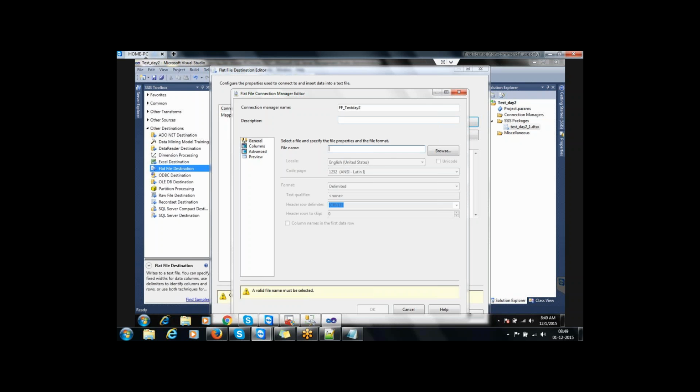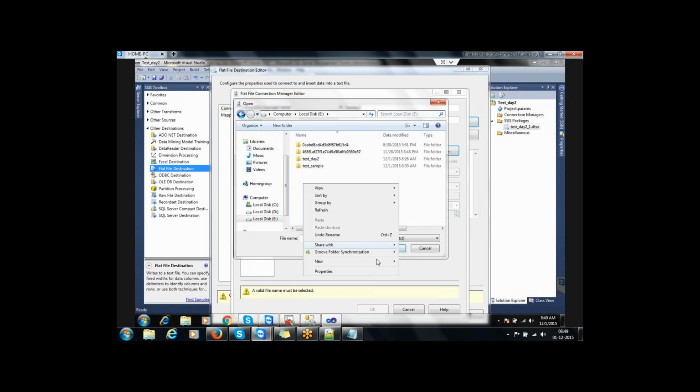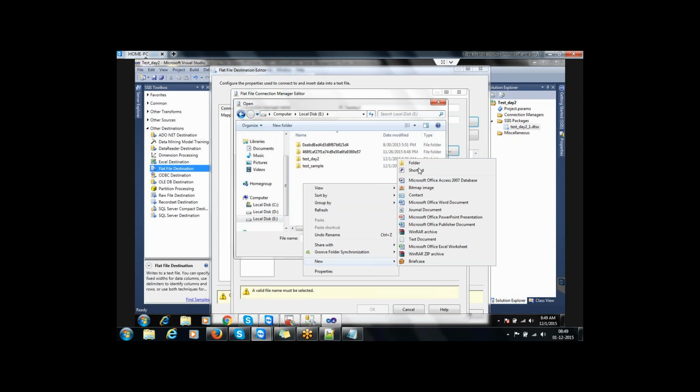I don't have any file name over here. Just take me a file, browse. So the file has to be already existing then? No. Even if it does not exist, you can create it ad hoc. Or else if you have an existing file, you can use that. Right now I don't have any files. I am creating a new flat file over here ad hoc.